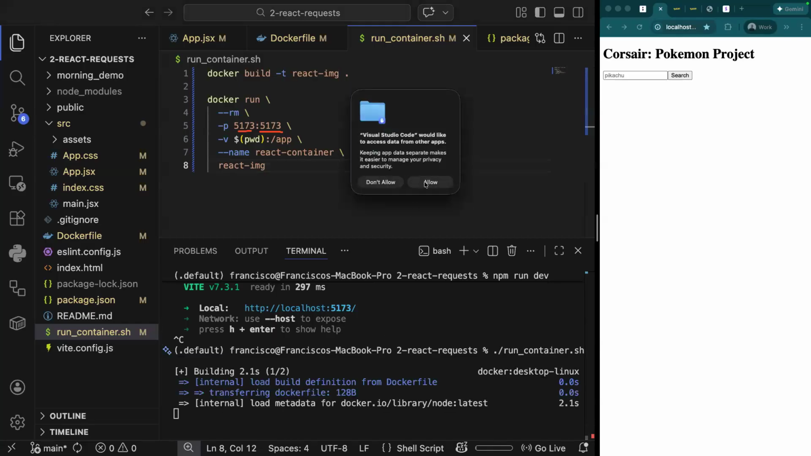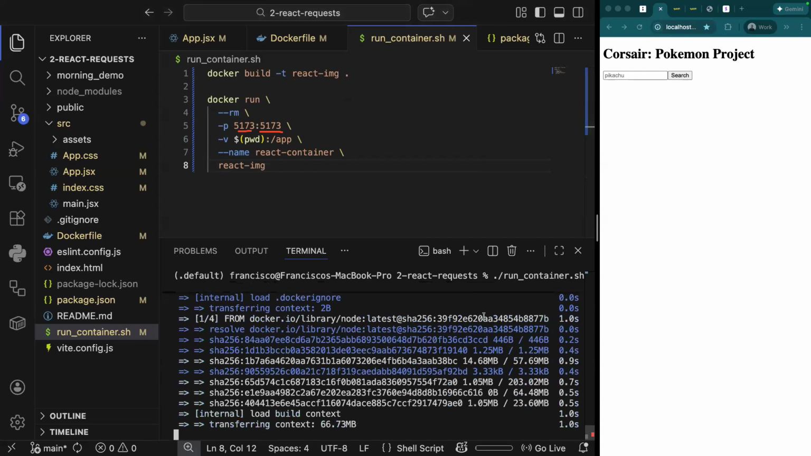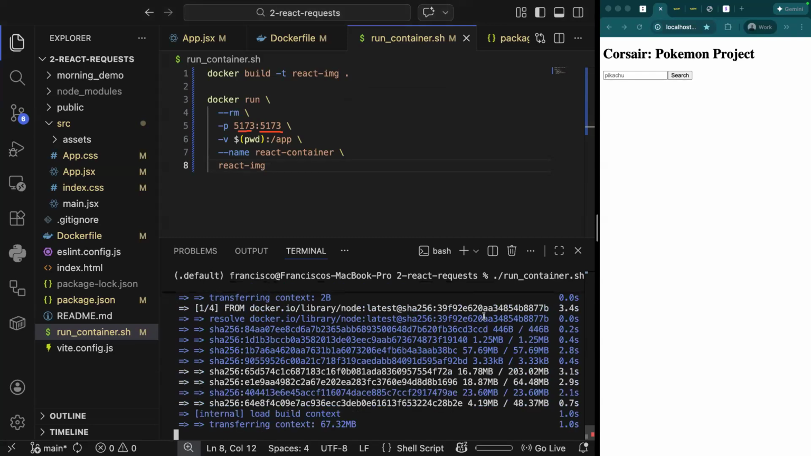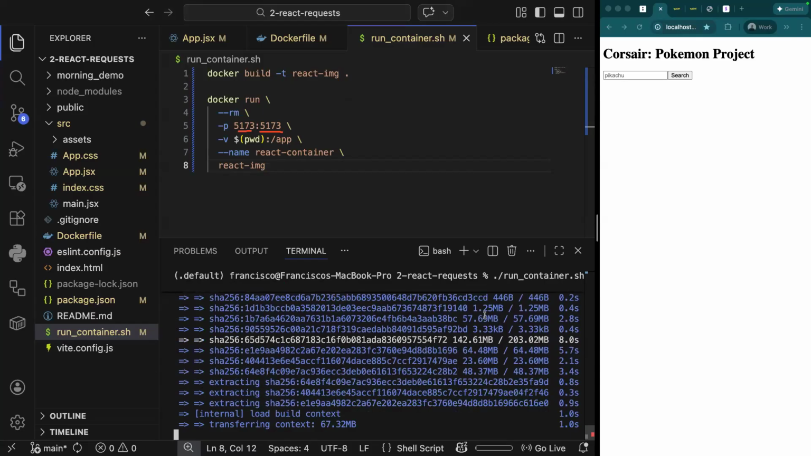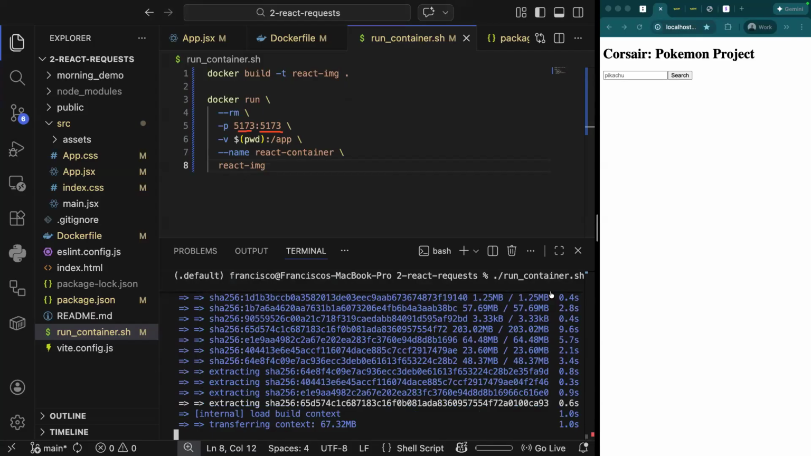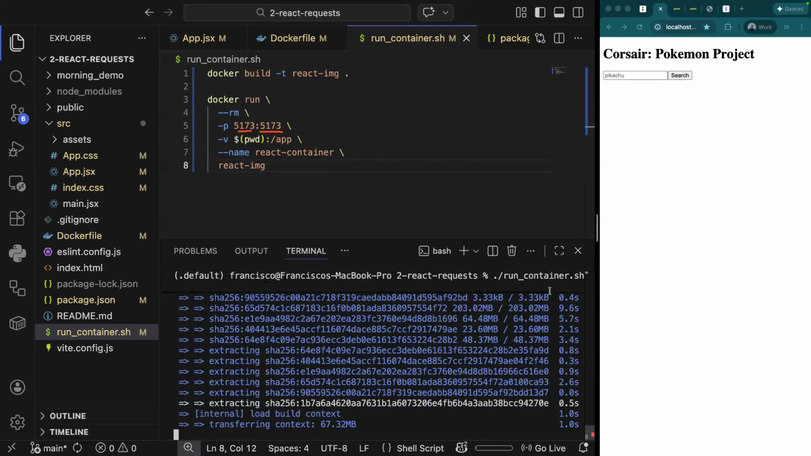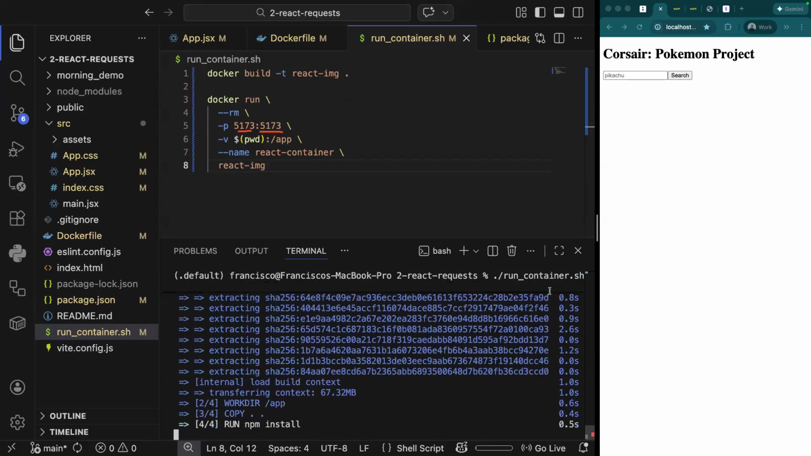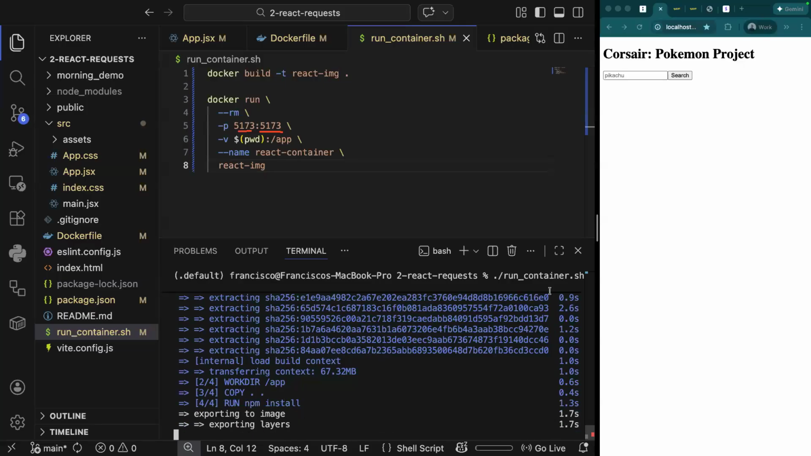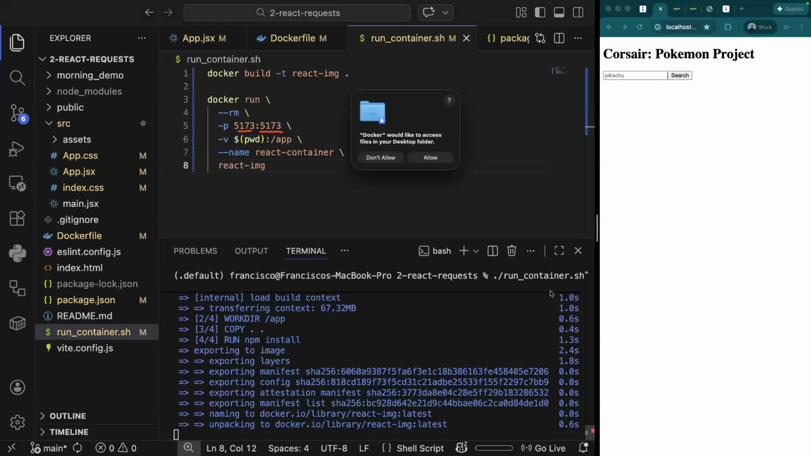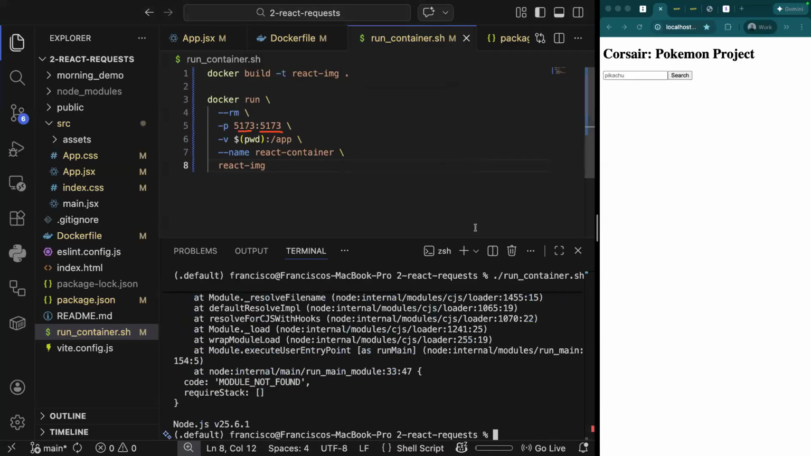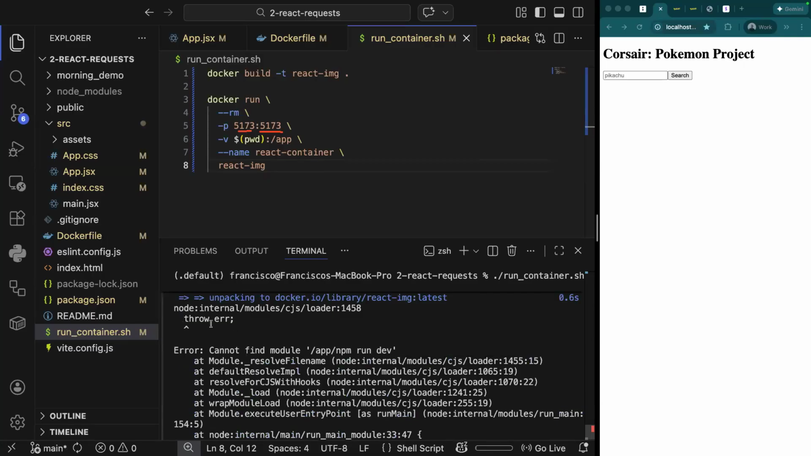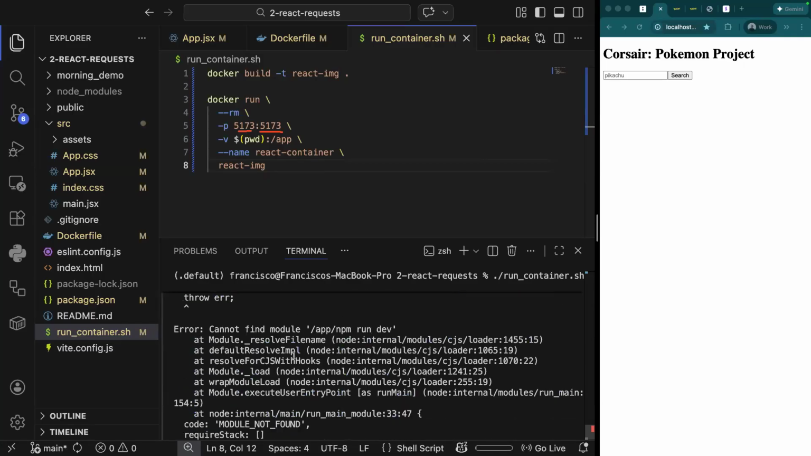You can see that's building my image. Okay, I would like to allow that. It's copying everything in there. There you can see it installing. Okay, so it seems to have run into an error. Let's see. Throw error, cannot find module app, npm run dev.